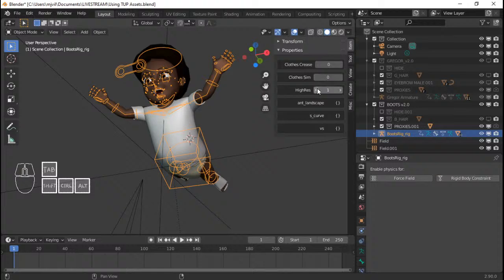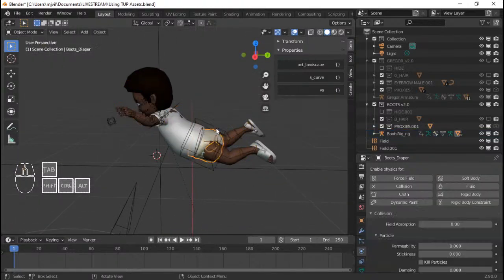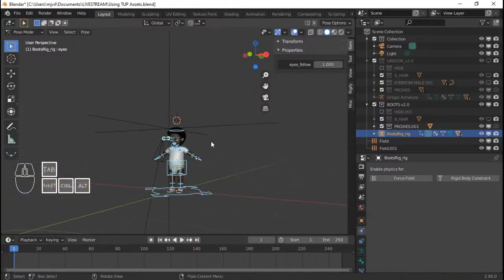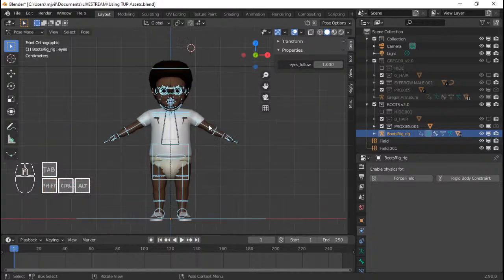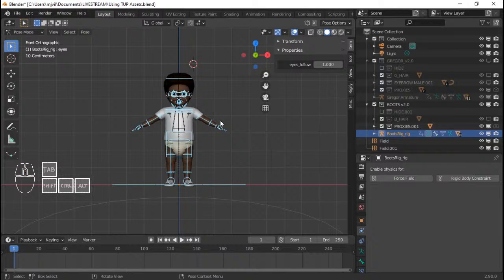But for now, let's focus on using the characters. Yeah, this is Boots falling, and hopefully that answers your questions. So I'm just going to Alt R, Alt G this, and that's how you pose Boots in Blender, the Boots character.